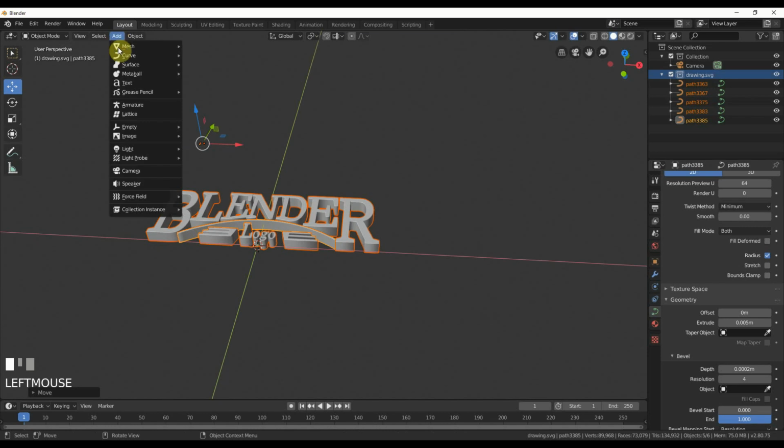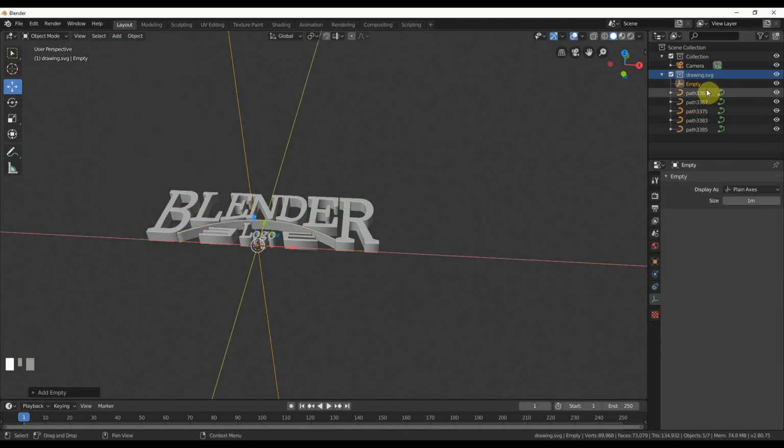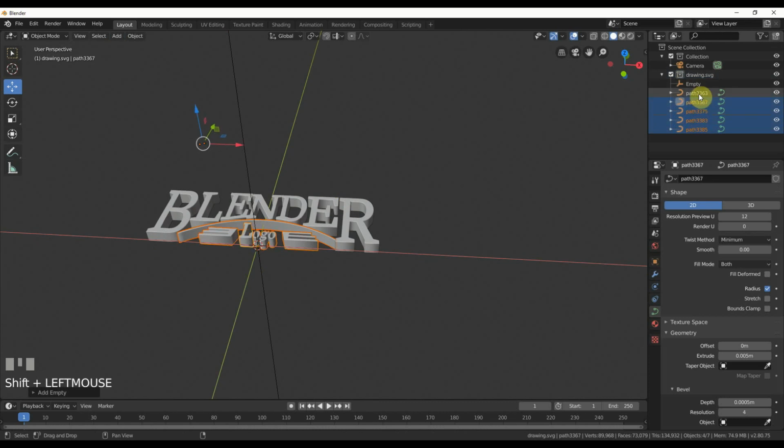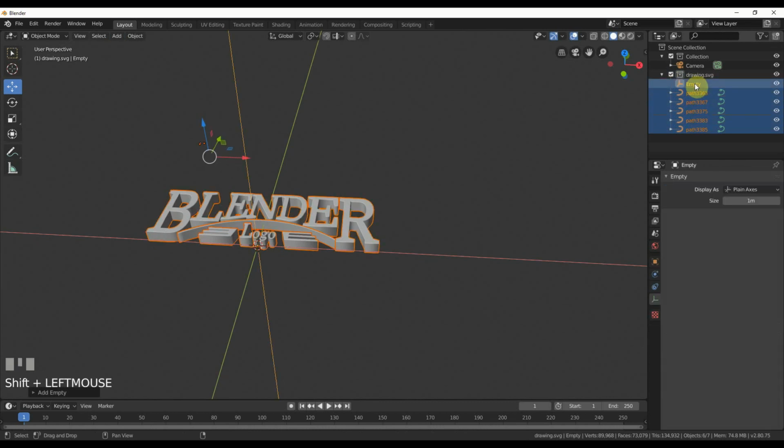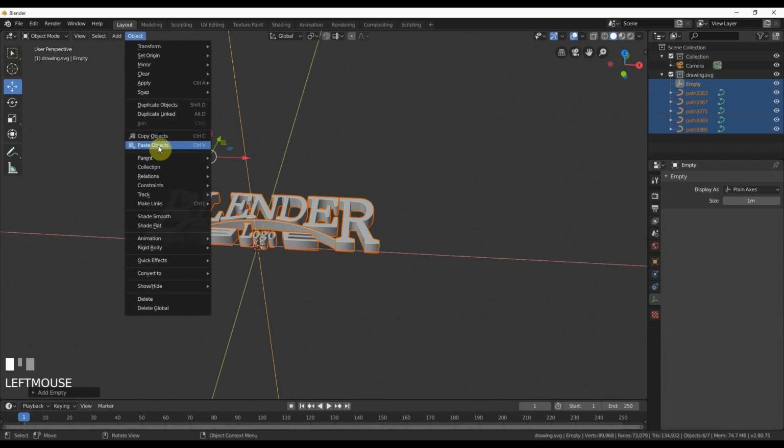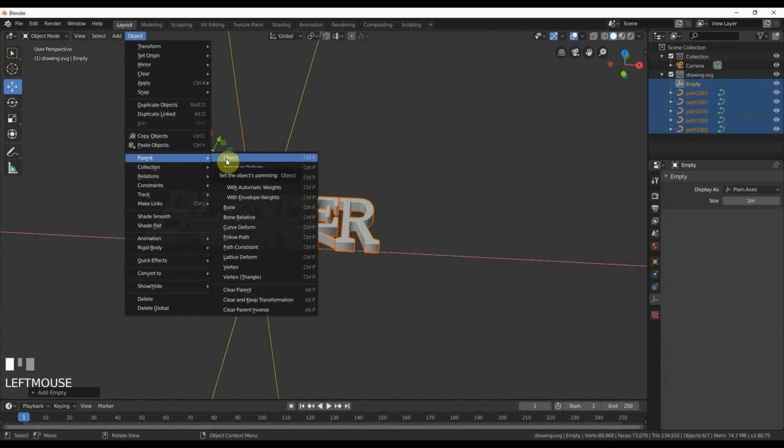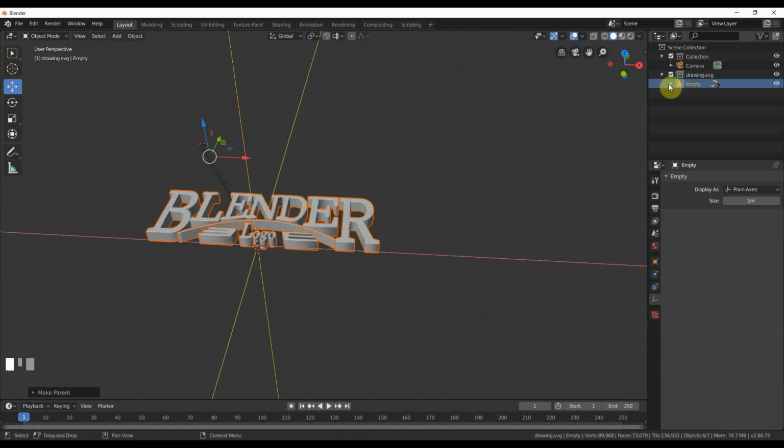I'm going to add an empty, and I'll say plane axis. That'll be cool. And what I'm going to do is select all of these guys. So 1, 2, 3, 4, 5, holding shift. Last one is the empty. Object, parent, object, or you can hit Control P, same thing, object. So now these are all underneath the empty.